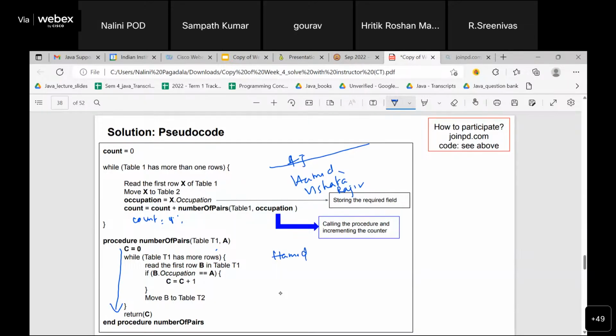Hamid, Vishaka. We are passing this table, so we have another table here in the procedure, table T1, that is the same as our table one. We will iterate and compare with Ajay's occupation. If they are the same, then we will increment the count. C will be either 1 or 2 depending on that.